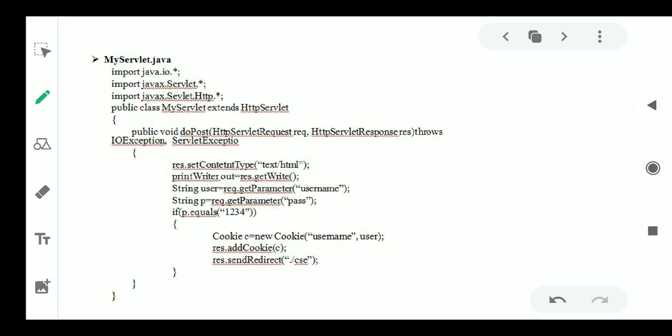What is this MyServlet.java file? This Java file contains the method doPost. Here my class extends HttpServlet. Once your class extends HttpServlet, you have to write doGet or doPost method. Here I am writing the doPost method. This method contains two objects. One is HttpServletRequest, second one is HttpServletResponse, and this method always throws IOException and ServletException.